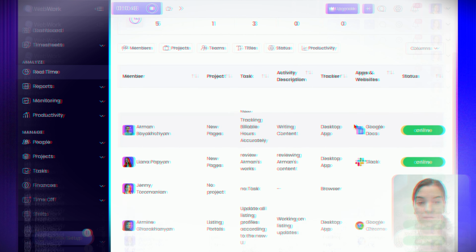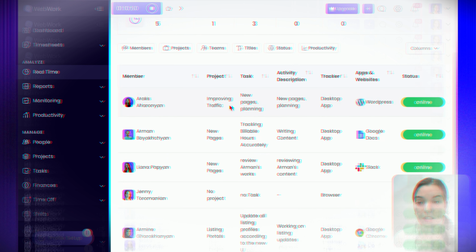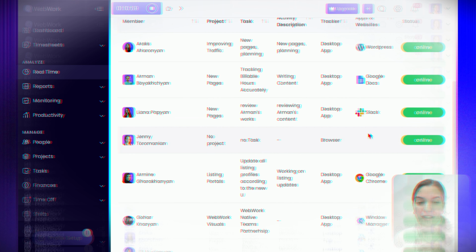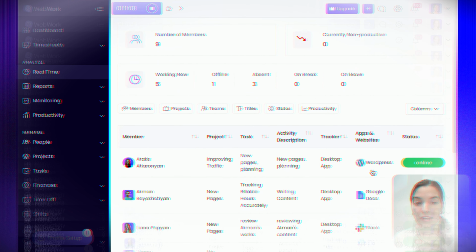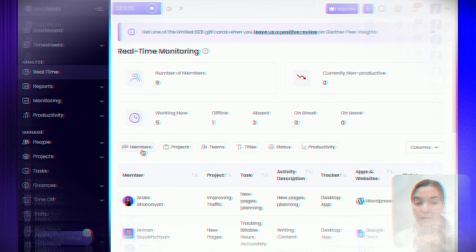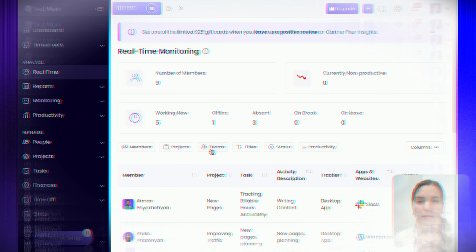And here you can see, for example, Arax is using WordPress. Arman is using Google Docs, probably on his browser, from what I've seen. So, yeah, Google Chrome and recognized websites are communicated differently in this section right here. And keep in mind that the apps and websites also has its very own feature that we will be getting into very, very soon. You can search for specific members, teams, projects if you're looking for something specific.